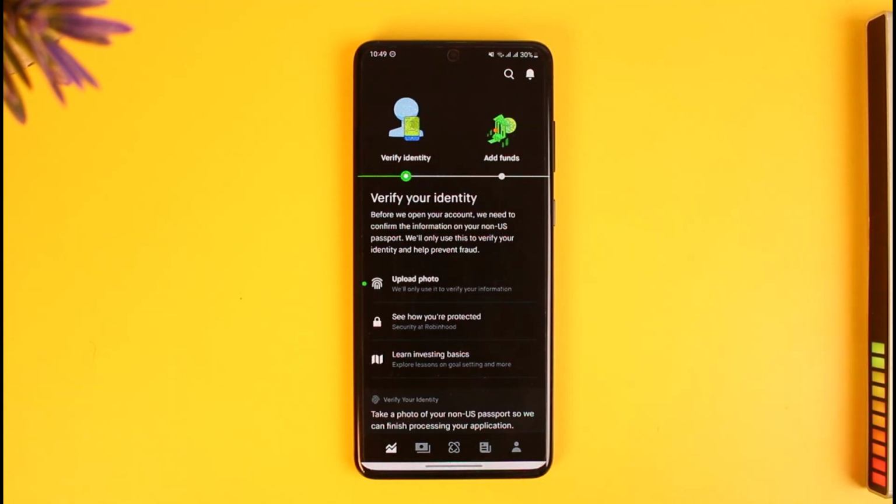And after you tap on add funds, you'll be able to deposit money either with your bank, your card, or some other form of payment. And this is it on how you can deposit money into Robinhood account.